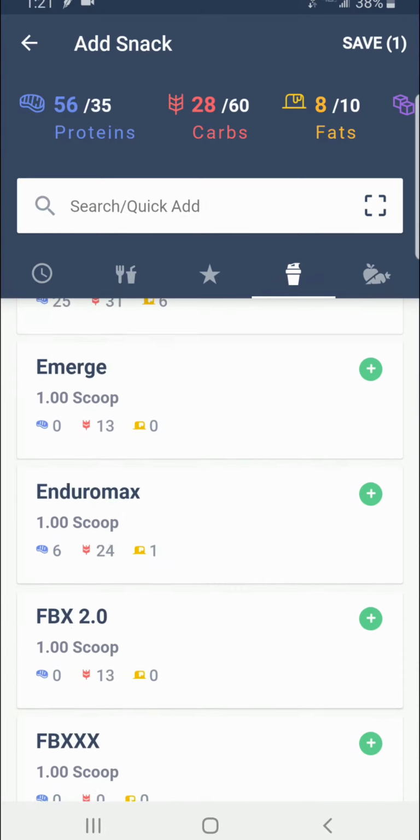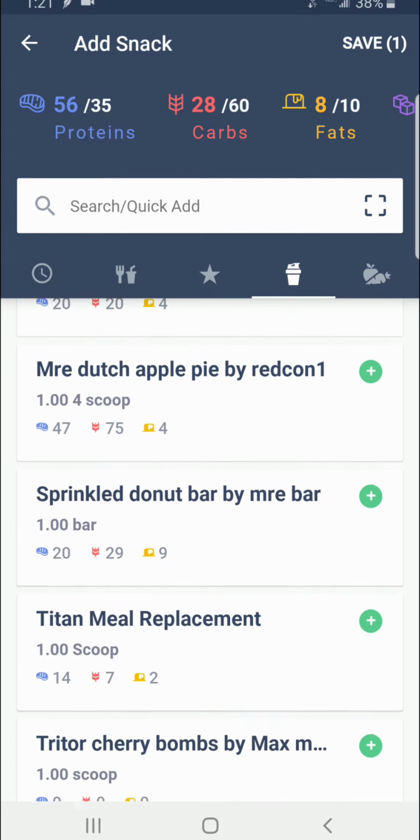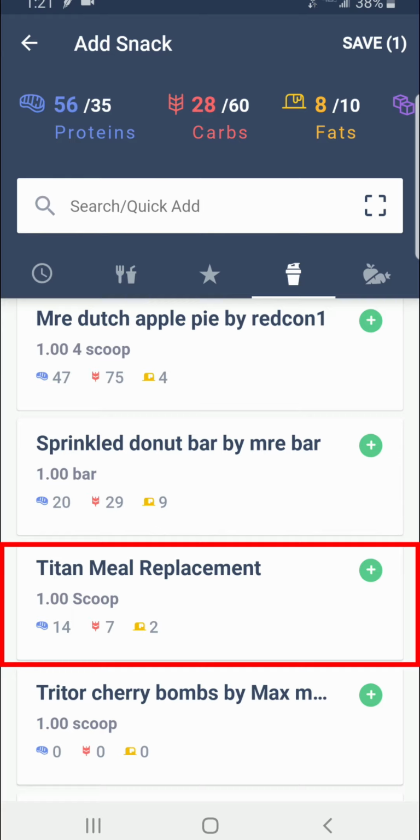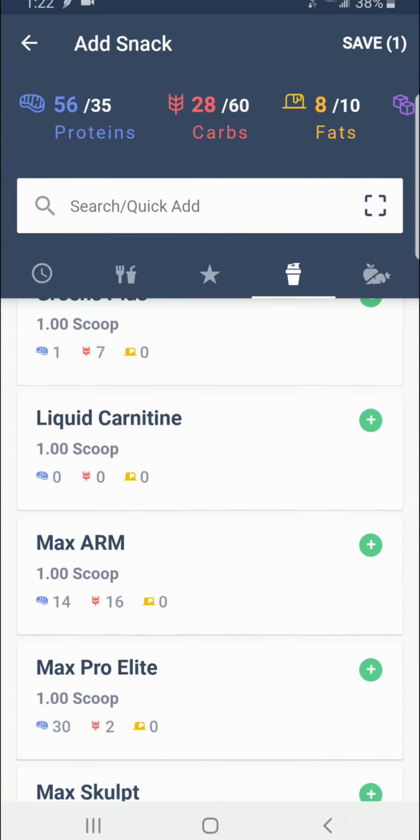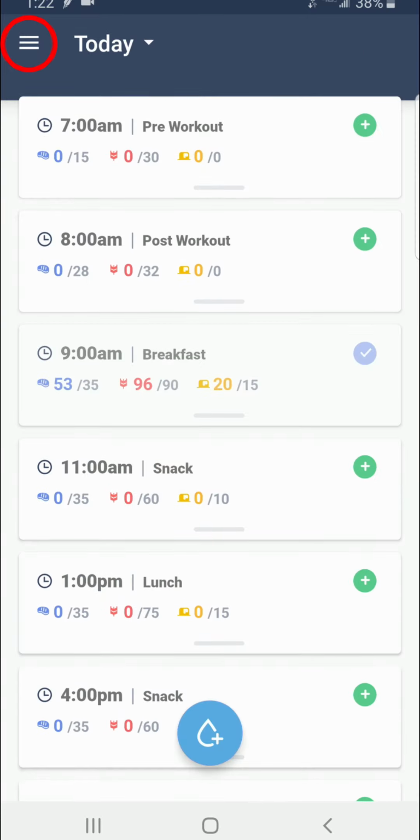Now let's find the food we added in the category we added it to. This was named Titan Meal Replacement, added to the supplement category. Scrolling down, yep, there it is, outlined in red. We will not save this meal, but let's look at the food we added from the main menu in the supplement category menu. Let's go back to the main menu. By pressing the back arrow in the top left corner, we can go into supplement and edit our newly added Titan Meal Replacement.